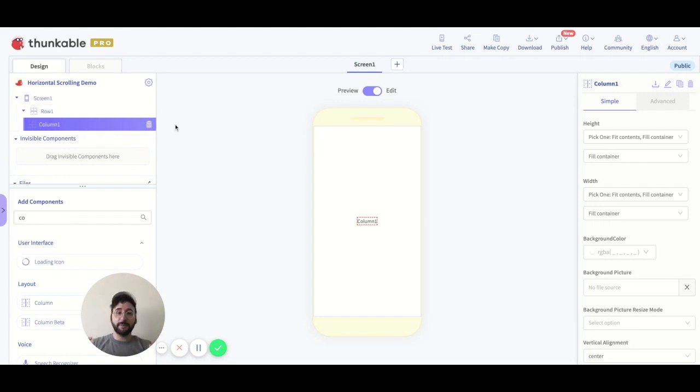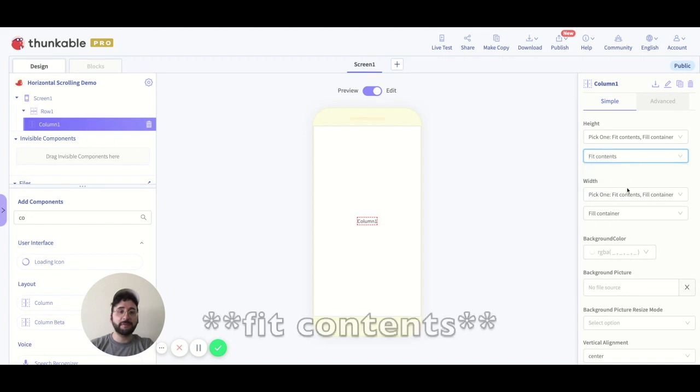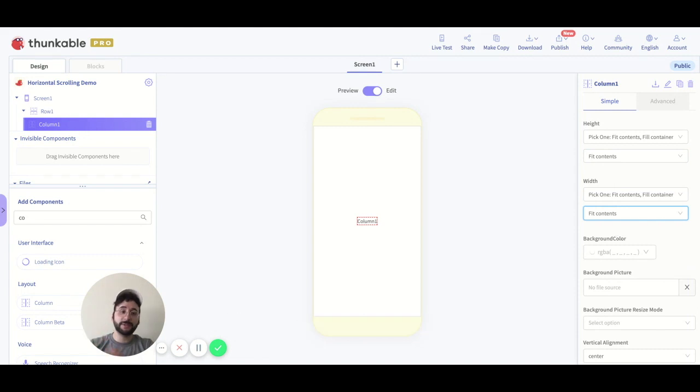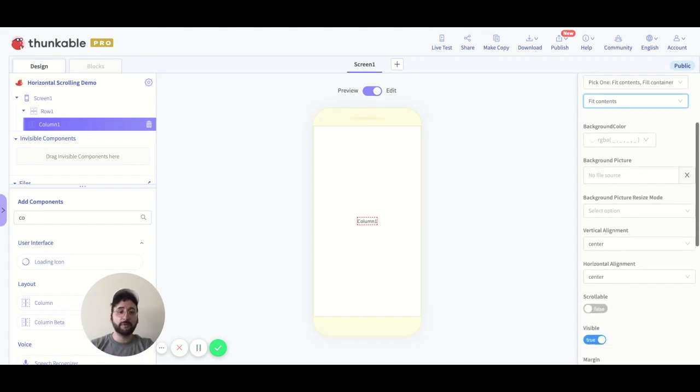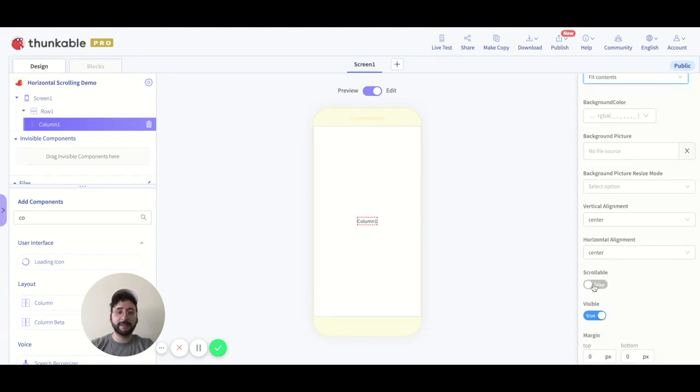So once our column component is in, we want to do the same thing that we did with the row. We want to set height and width to both be fit contents. And this is really important. We're going to make this column scrollable. So we're going to go over to scrollable and just click this switch to make sure that it's true.